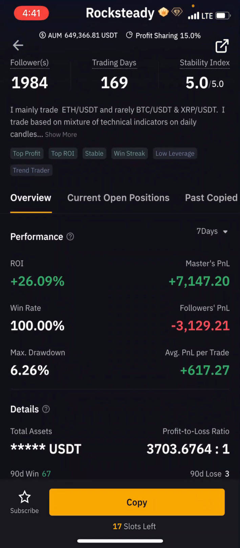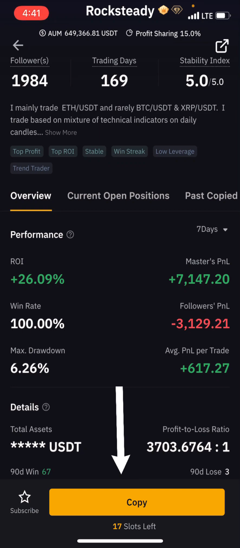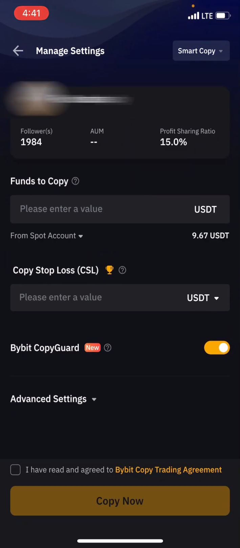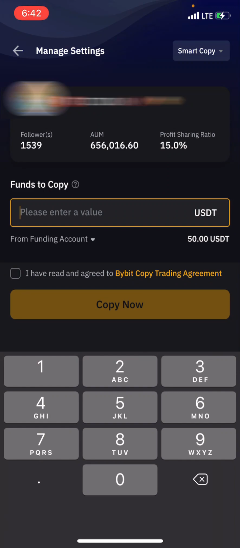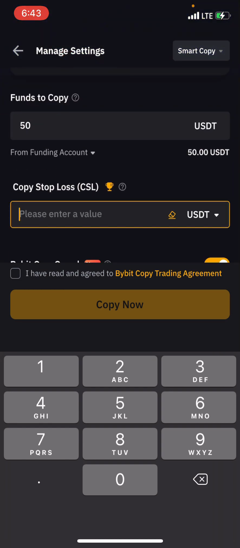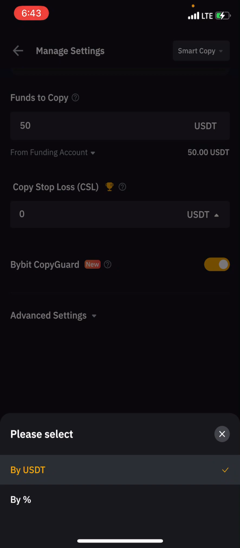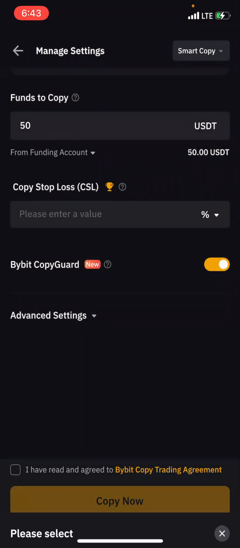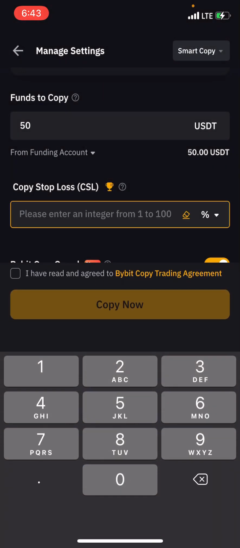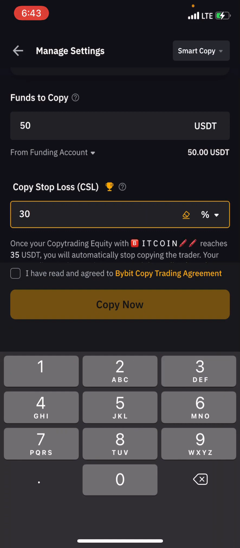So if we want to copy this trader, click on copy. Enter the amount you wish to copy with. The minimum you can copy with is $50. Enter copy stop loss. Copy stop loss, I don't like to use more than 30%. So click on the arrow there, enter by percentage, 30%.